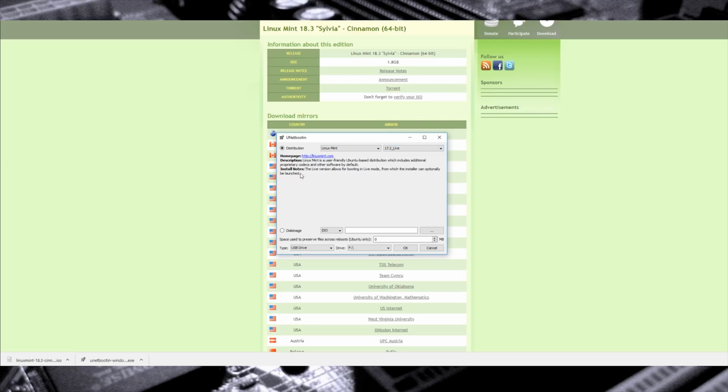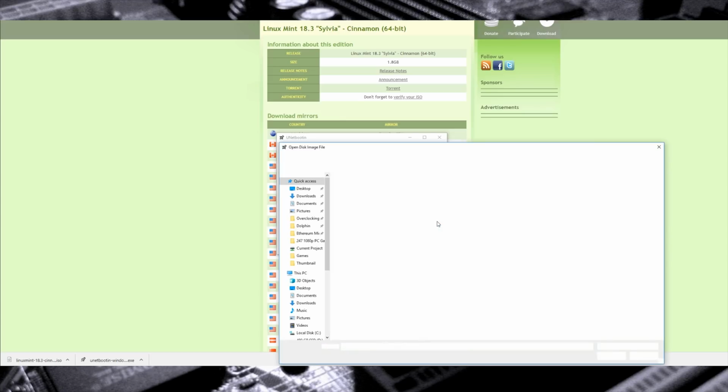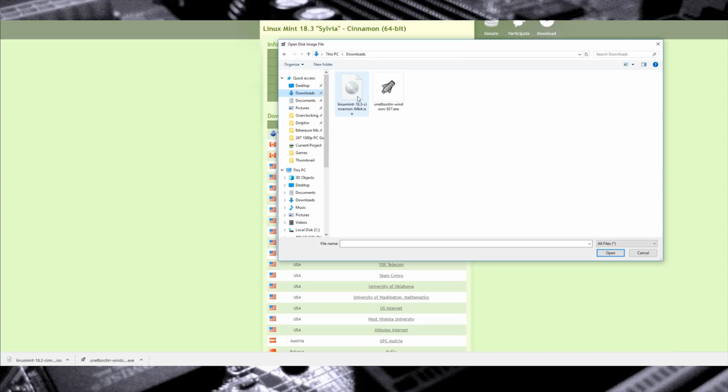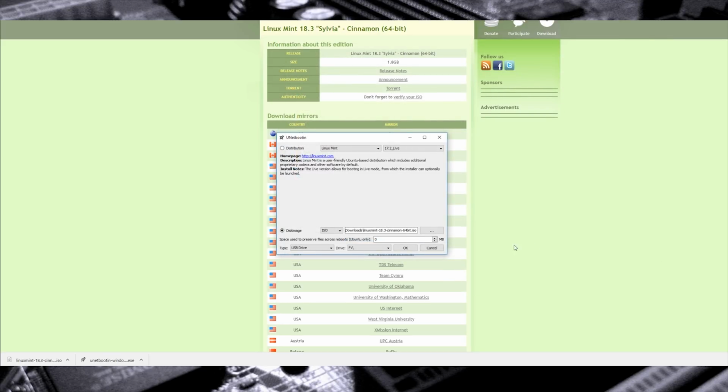So for a custom ISO image, which is what we just downloaded, we're gonna click on disk image and make sure that we have selected ISO here. And we're gonna click these three dots to go find our ISO file, which should just be in our downloads folder. And of course, in our downloads folder, we have Linux Mint 18.3. We're just gonna go ahead and select that ISO file.